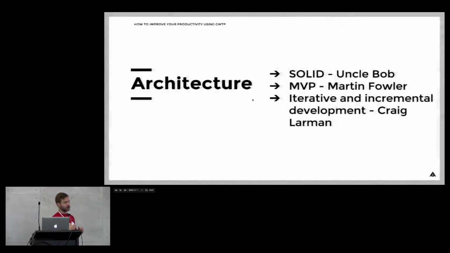A couple of architecture principles that we use behind GWTP are the SOLID principles that Uncle Bob popularized, the MVP pattern, as well as iterative and incremental development.